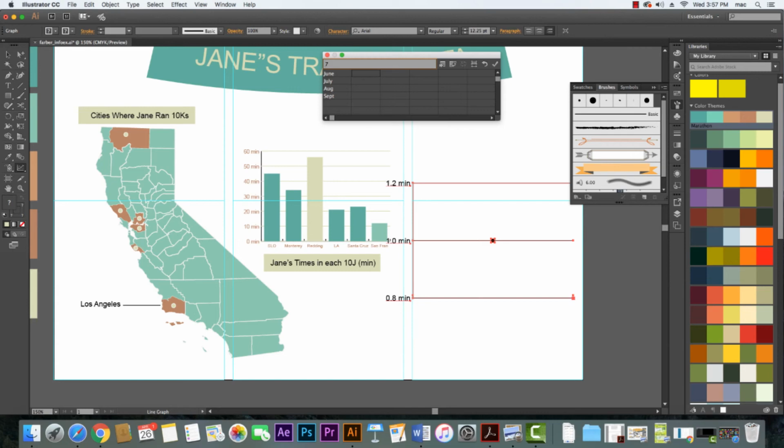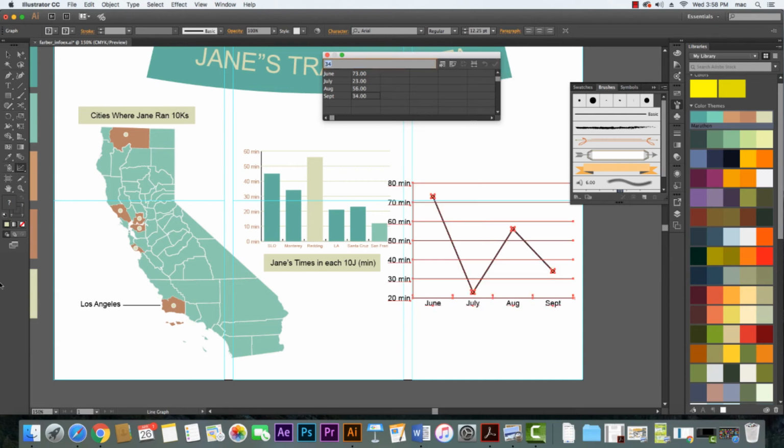I'm going to enter in the times. I'm just going to enter in things, for the sake of time, because I don't want this video to be super long and have to download for 17 days. So just for the sake of argument, I've entered some numbers. Same thing, column 1 for the months, column 2 for your data, for your numbers. Hit the apply button here, and there you go. There is your line graph.